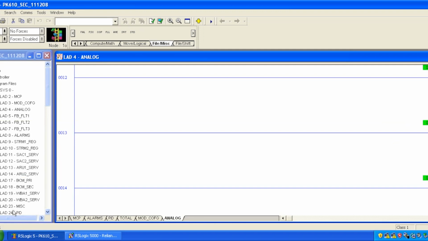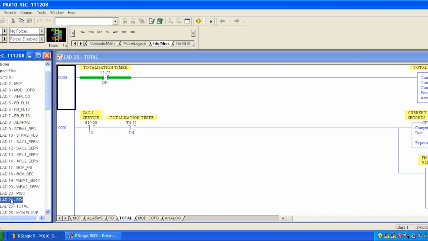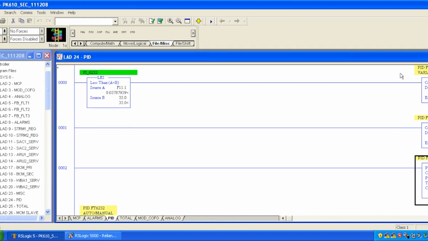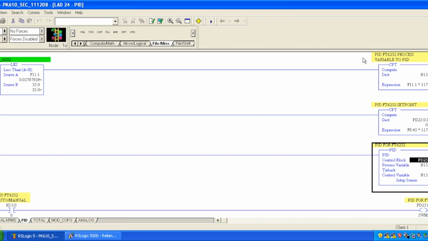Maybe I'll go to the PID part. If you see, even for the PID, right now we are writing our own PID block, but earlier it was predefined PID blocks which we used to have. Here we just map the variables and the PID block will work as it was defined by this particular programming IDE, Logix 5.